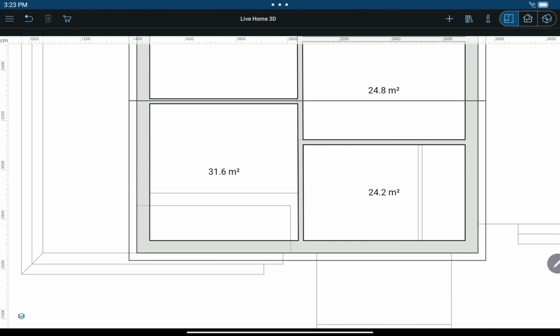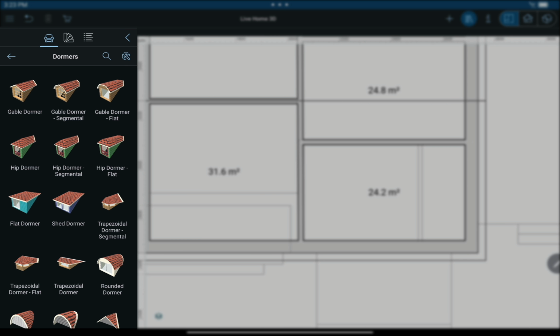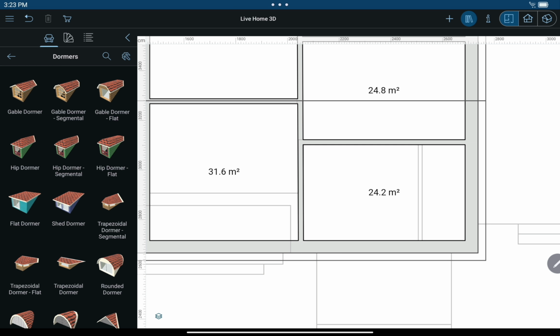Now let's add a dormer to the roof. You can use a ready-made dormer from the respective category of the object library. Or if you own Pro features, you can also create custom dormers by editing the roof segments. Let's start with the ready-made dormers.